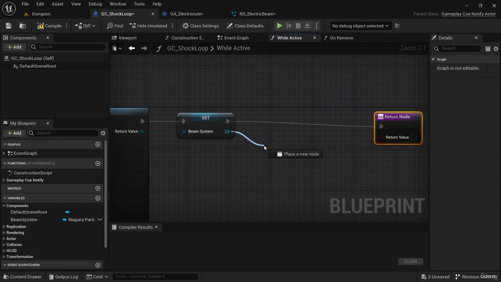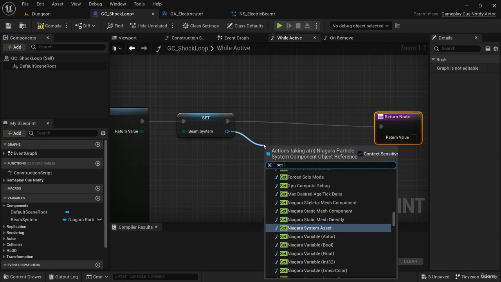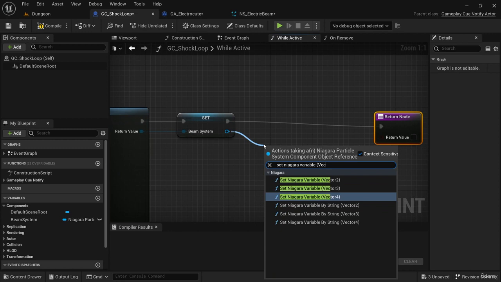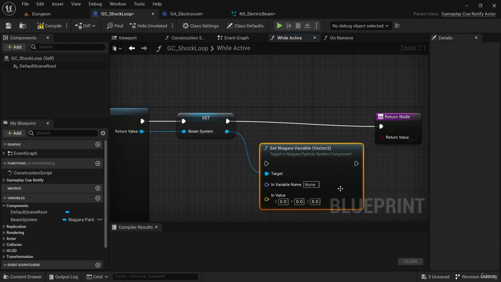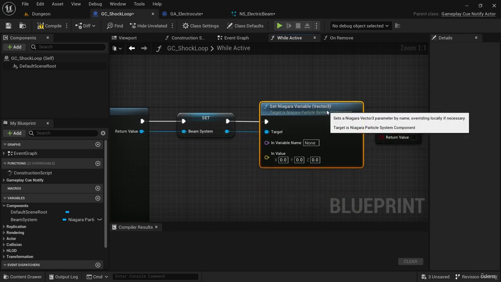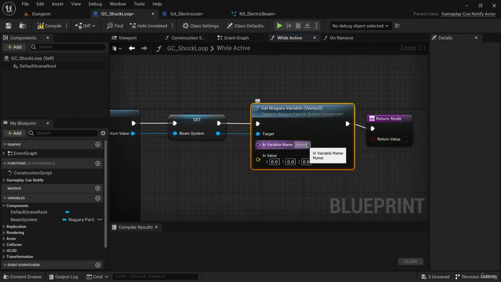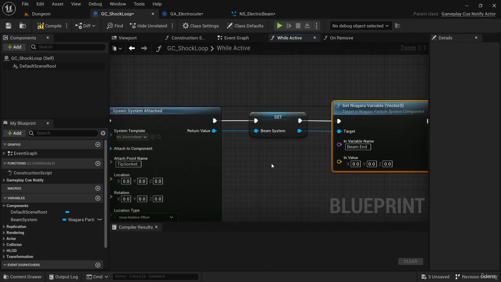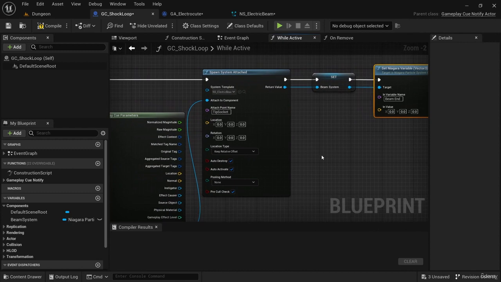We can take the beam system and we can call set Niagara variable. And we can set it as a vector. There's vector 2, 3, and 4. I'm going to choose vector 3, and we're going to hook this up and make sure it goes to the return node. And the variable name is going to be the beam end. We want to set the beam end, so beam end, and we need a value. Well, for now, I just like to see what this looks like when we pass a value in.